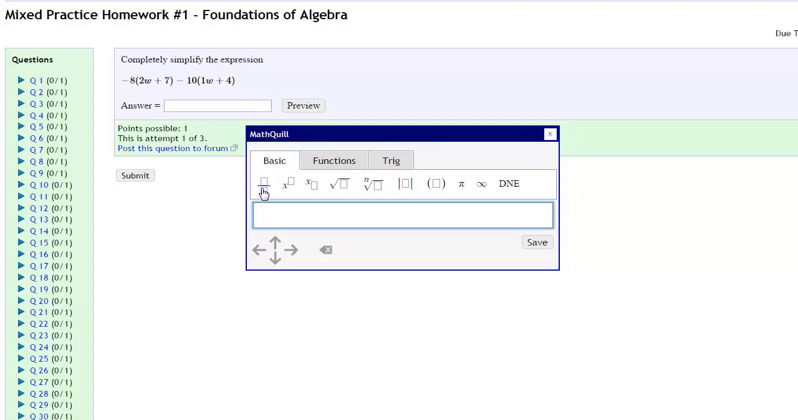For instance, if I wanted to type in a fraction, I could type in this x plus 3 divided by 10, which would be a more difficult thing to type in by hand. So it gives me this fraction bar. I can type in the numerator and denominator. And then if I hit save here, it will type in the correct way I could have typed it in without using this equation editor.